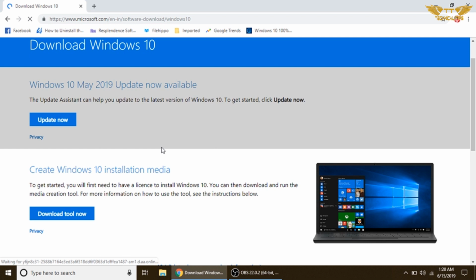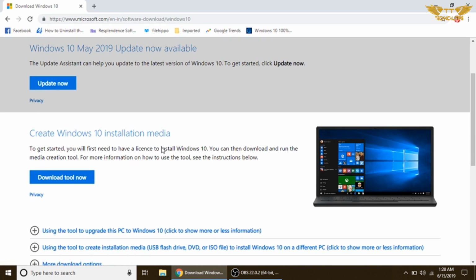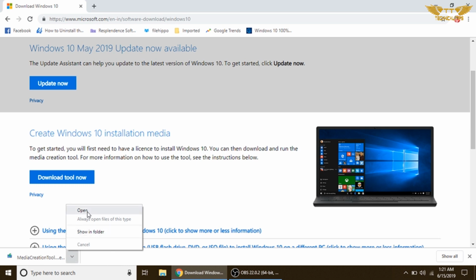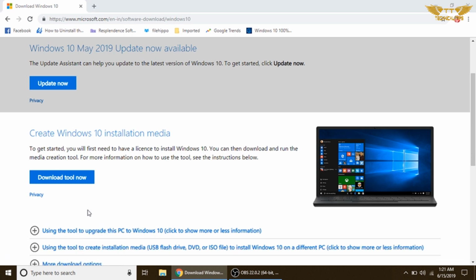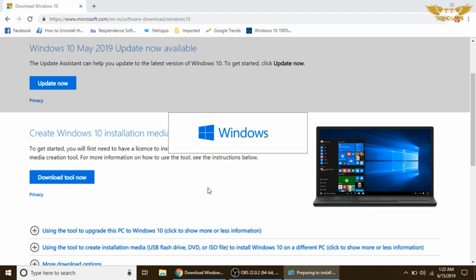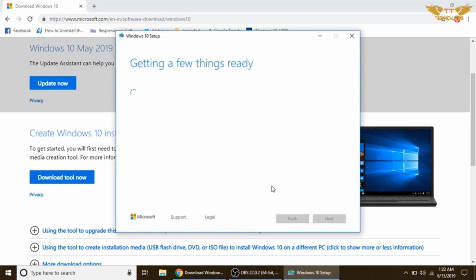So there will be two options, update now or download tool now. We'll be clicking on download tool now, and you will see at the bottom left corner, if you are using Google Chrome, it will show Media Creation Tool exe. Once the download completes, click on that arrow and open the file which we have downloaded. Click yes when you get the message to allow. Okay, so we will close the browser.